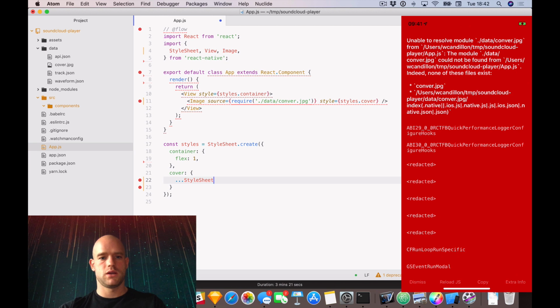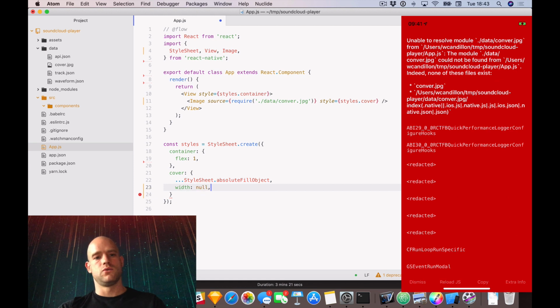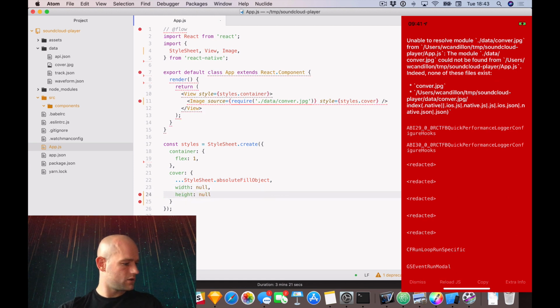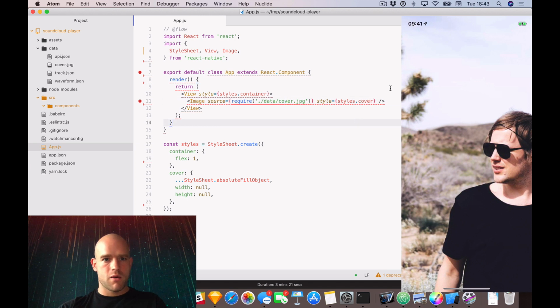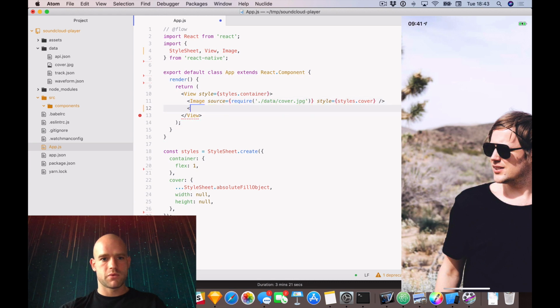So it needs to take up all the screen, absolute fill object, and we need to set width null and height null for the scaling of the image. My cover, sorry. All right. And now maybe just to fit the layout of Soundcloud, we're gonna put one sub-container.